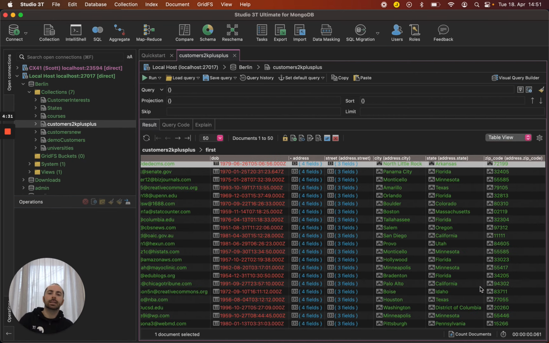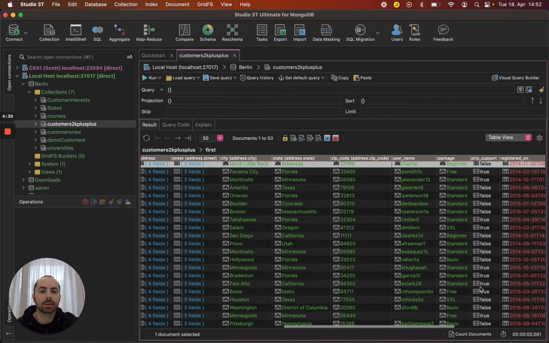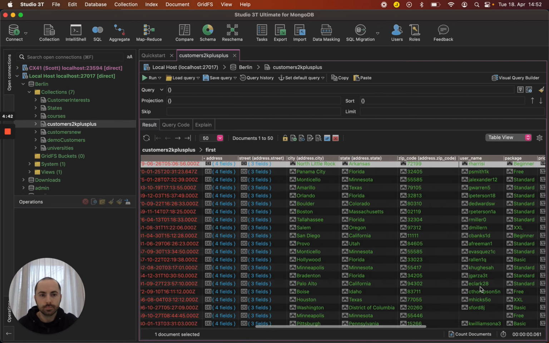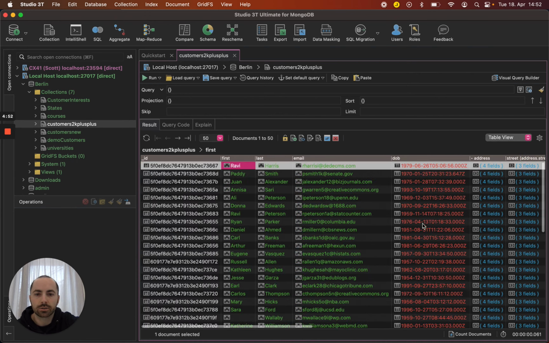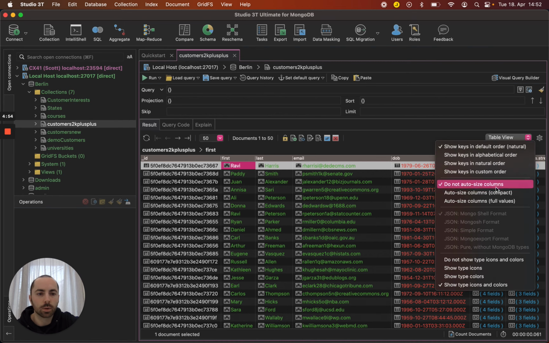And you can find a key for this color coding in the Preferences tab, which we'll take a look at toward the end of the video. And you can overwrite the colors as well. Now also from this gear icon, there's a couple of other settings I want to point out. We can auto size columns as well, or we can choose to turn that off. So again, whatever works best for you.